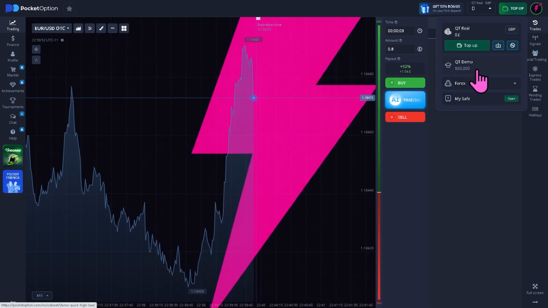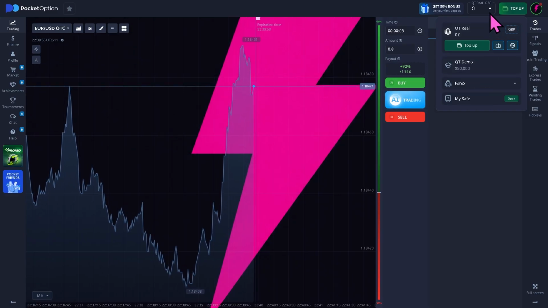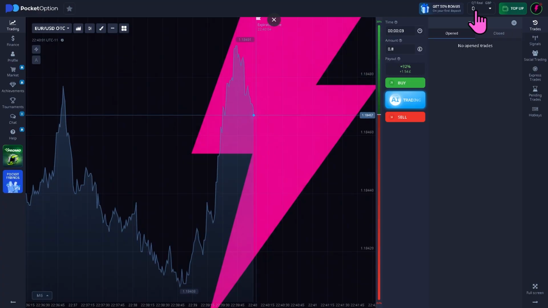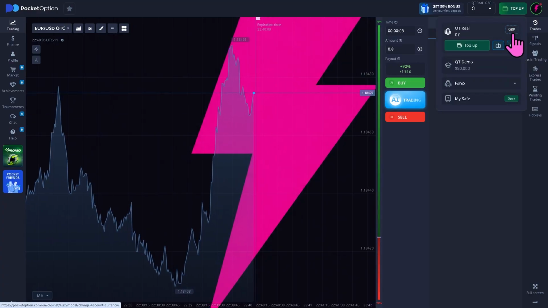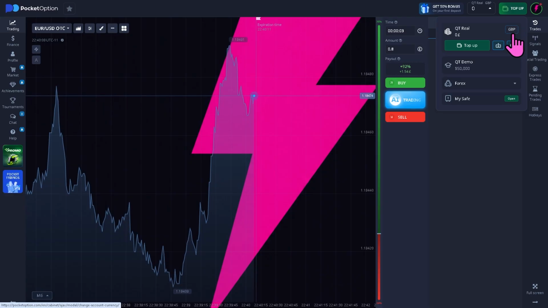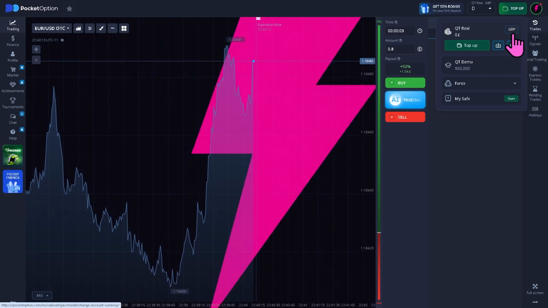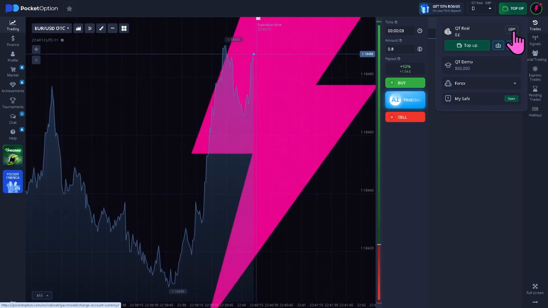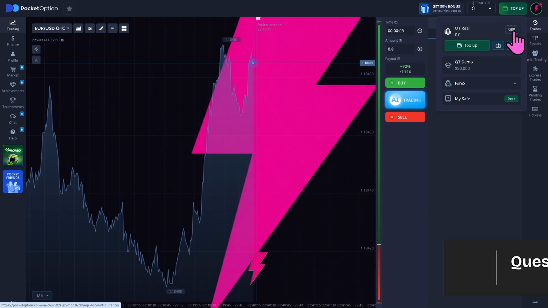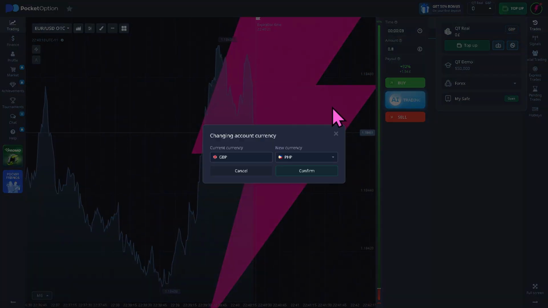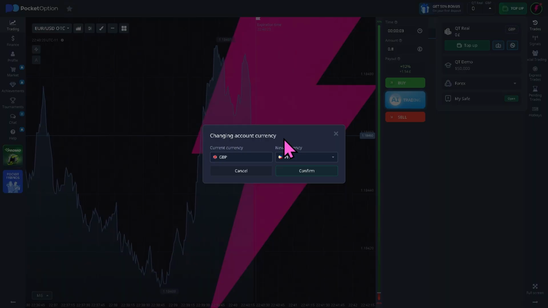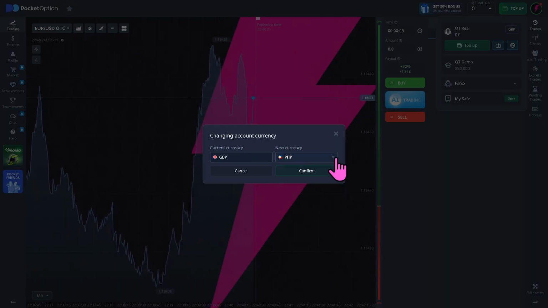On the top right corner, you will see your account balance, which is going to be this one. I want you to click on it, and then you see there is a default currency that you might have chosen during account creation, or by default depending on your location or country. If you click on it, this will open up a new small window wherein you have the option to change your currency from selecting the drop-down menu.